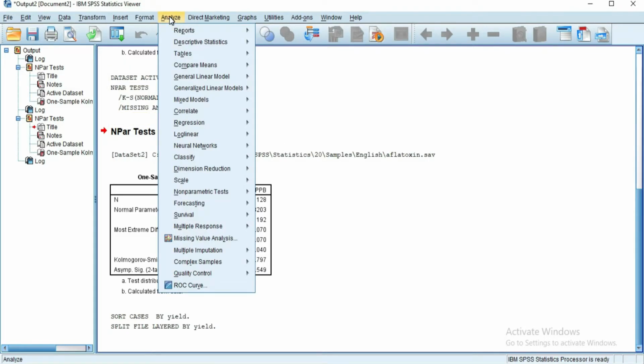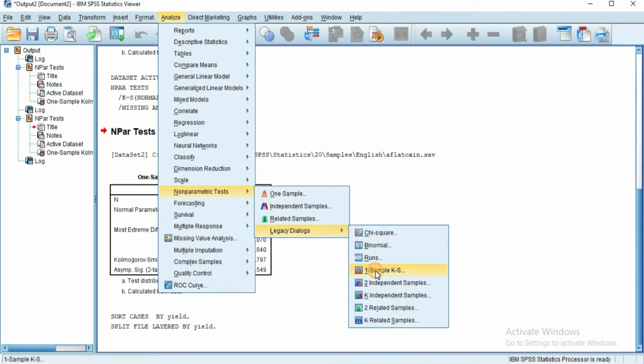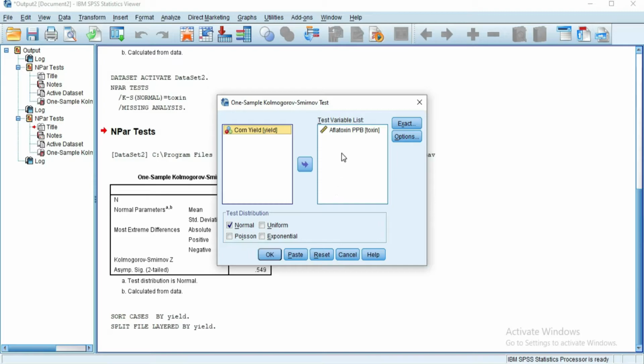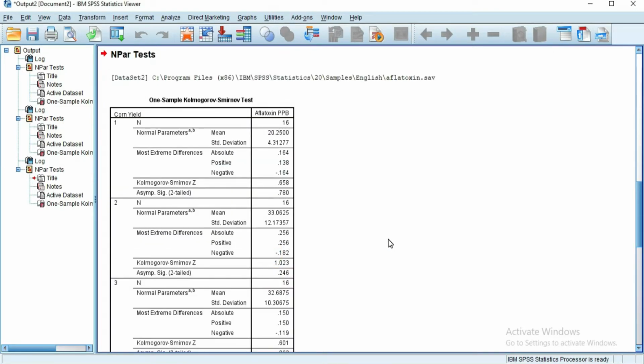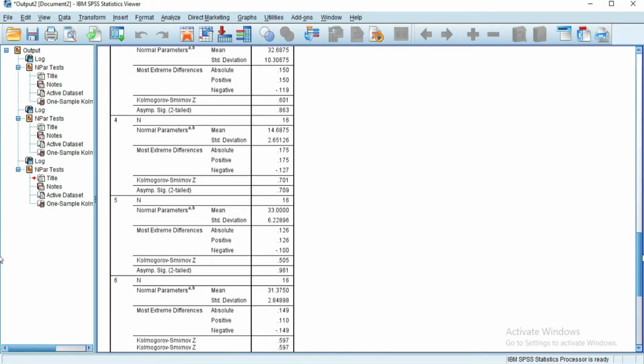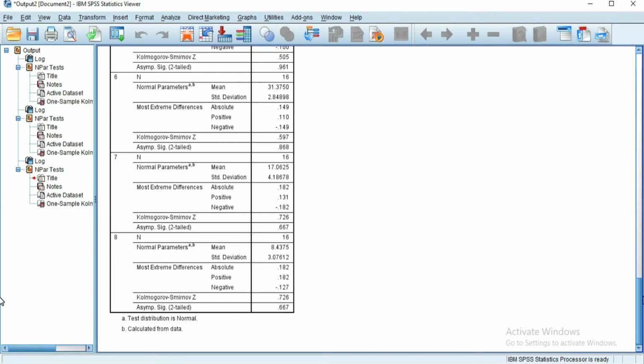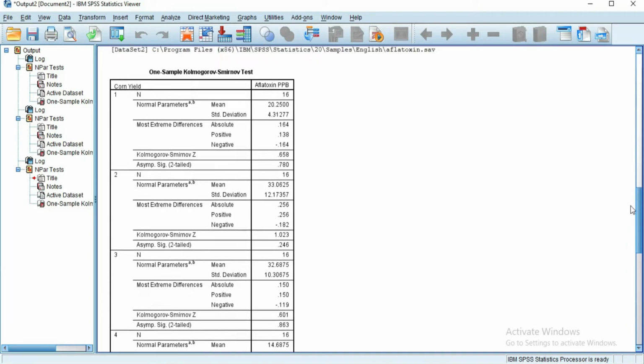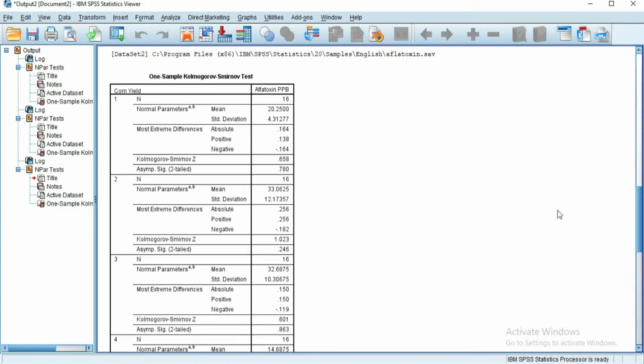So click on Analyze, then Non-parametric Tests, then Legacy Dialogs, and then the One-Sample test. You just select the aflatoxin, which is already selected here, and then click the OK button. You see here we have separate p-values, different p-values for the 8 types of yields. The p-value of yield number 1 is 0.780, which is greater than 0.05. So you can say yield number 1 is from a normal population.